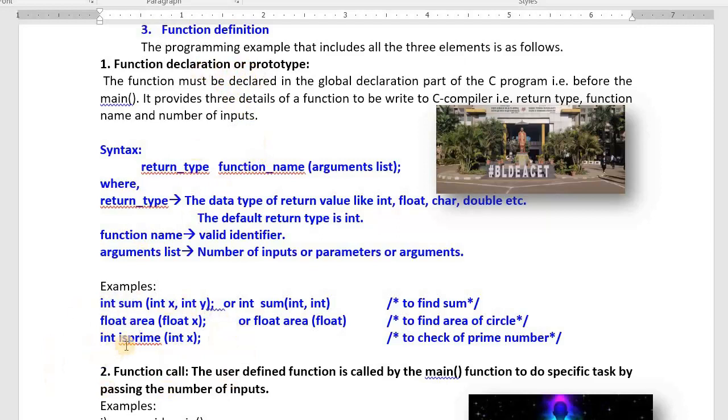We followed one syntax here. What is that? Sum, area, isPrime: these are the function names. This is the return type. These are the inputs. And what is the syntax? Return type is a must, int or float. Function name is a must: sum, area, isPrime. Then the arguments list, meaning the inputs we give to that function. That's all. Instead of writing int sum(int x, int y), you can write simply int sum(int, int) also. These are dummy names. X and y are dummy names. We are not allocating the memory.